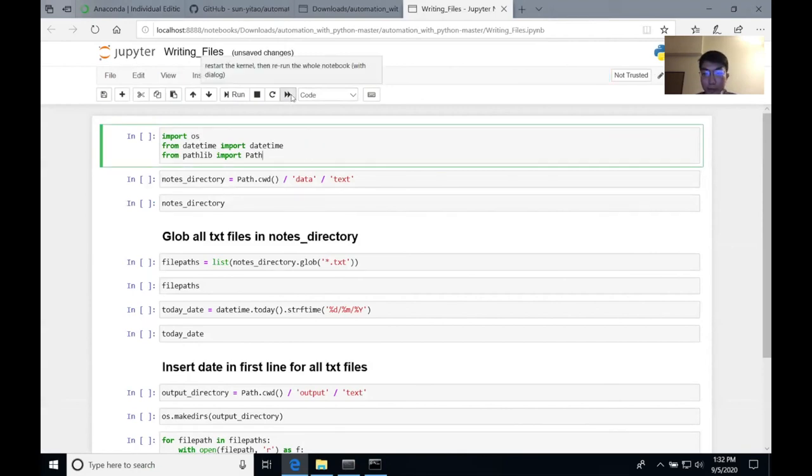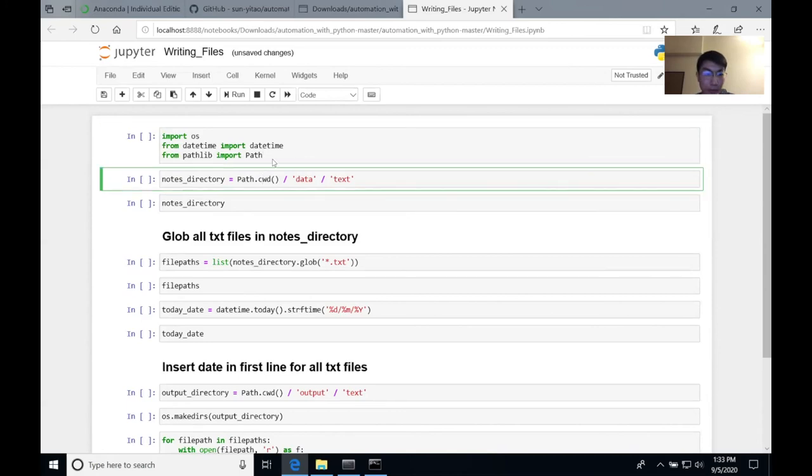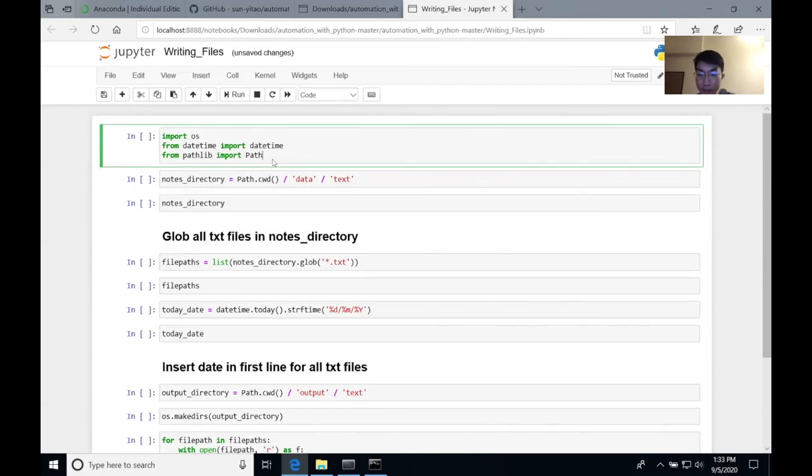Okay, so this is the first notebook that we'll be going through. You see here that we import, so all these imports are from the standard library, no need to install any third-party libraries yet. So the OS library basically has a few functions to, let's say, make new directories or rename files, all this, and also we will be using datetime and also the Path library that we went through just now. So to run a cell, just press Shift+Enter. Yeah, so you can press Shift+Enter and you'll just run.